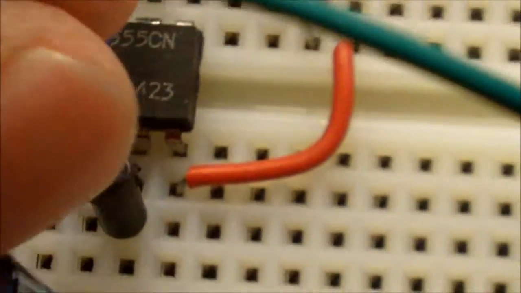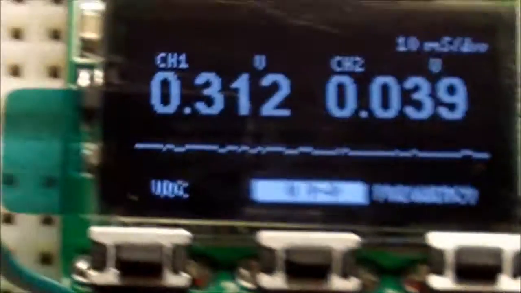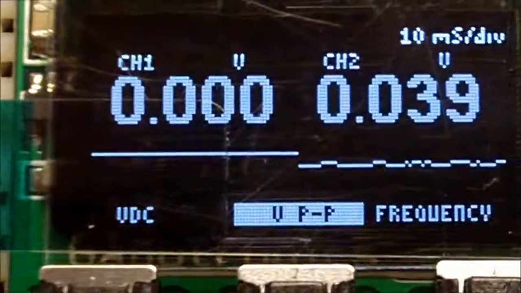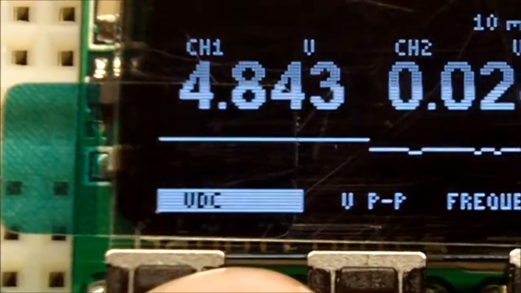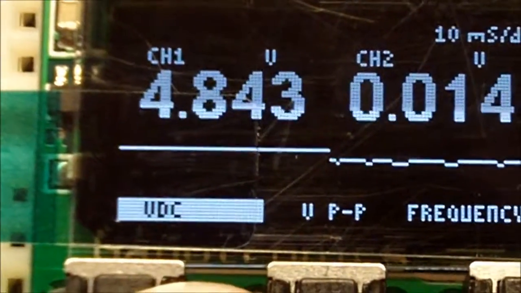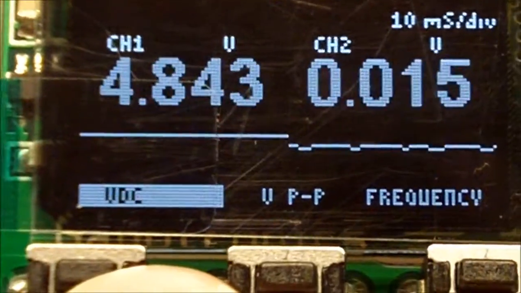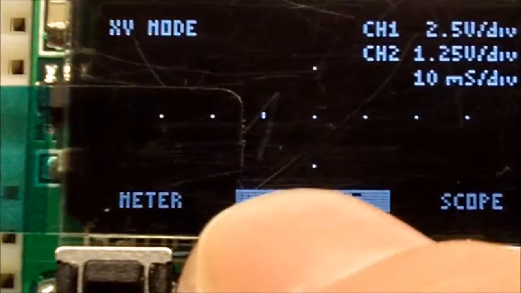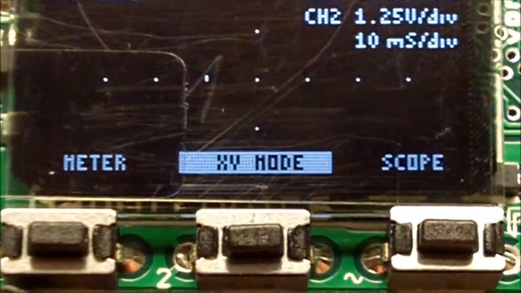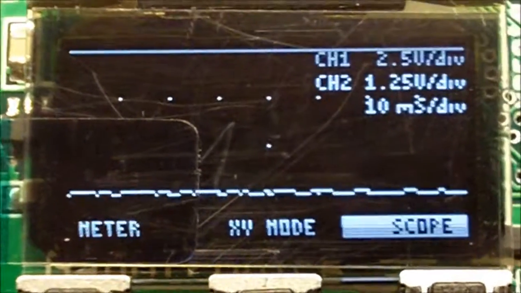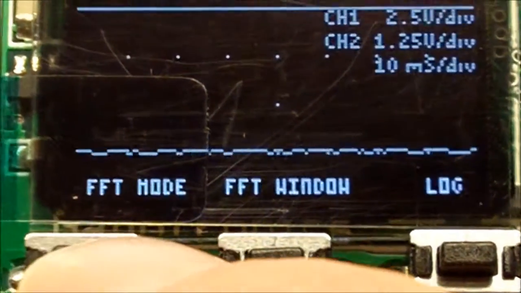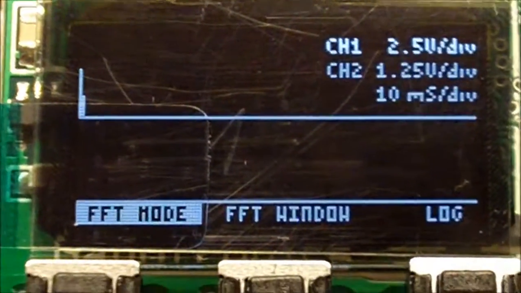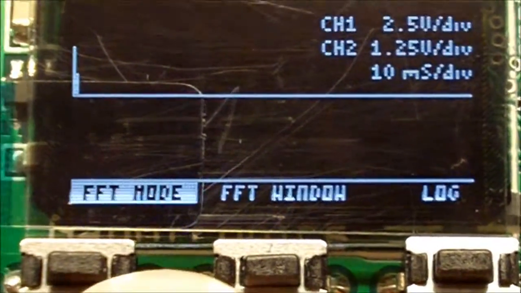Let's see here. I just take this and plug it into power. Power. Okay, 4.843. Well, it's pretty close to 4.89 that I was measuring earlier. Let's see what else we got. XY mode, assuming that's not going to do much with one channel input. Scope. Meter scope. FFT mode. Yeah, I got a square wave. Let's see what we got here. Well, it's not a very high frequency if 6.25 hertz is the frequency.